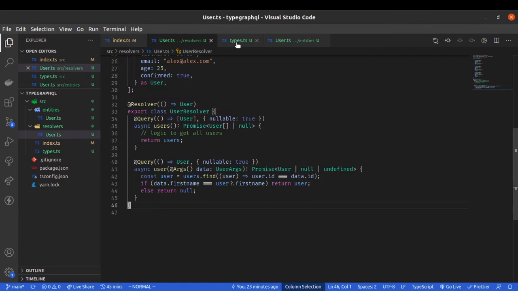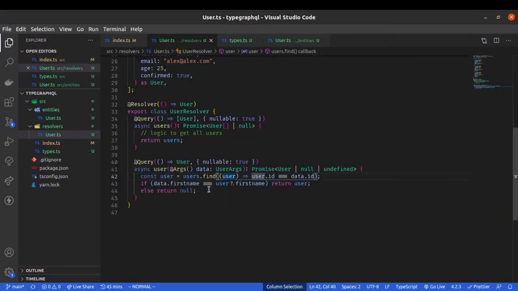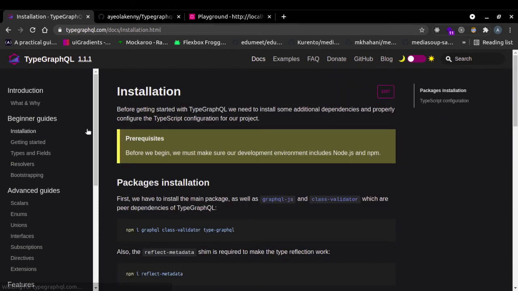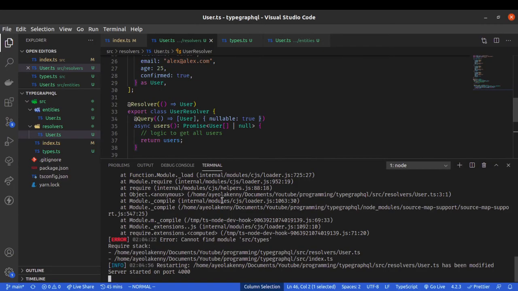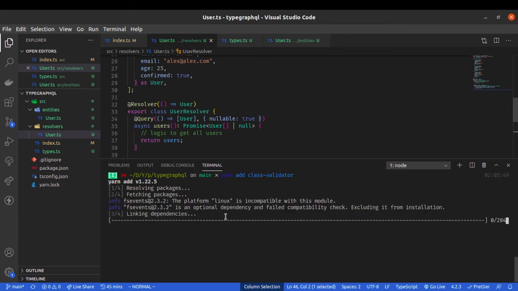Yeah, we're not using class-validator, so what's going on? Okay, I think introduction, installation. Let's see. Okay, according to TypeGraphQL, we need this class-validator. Later I'm going to be explaining what you can use this class-validator for and why we have to install it.